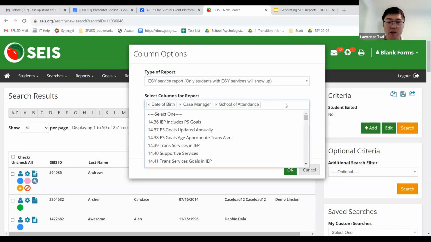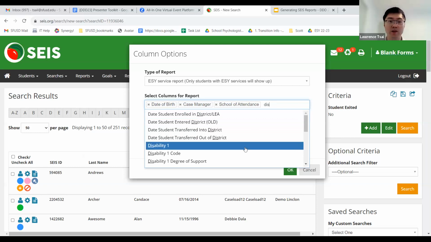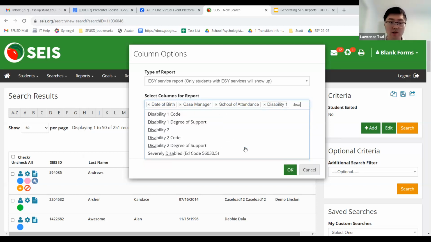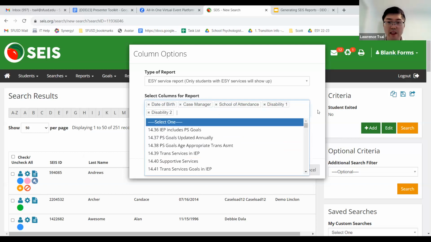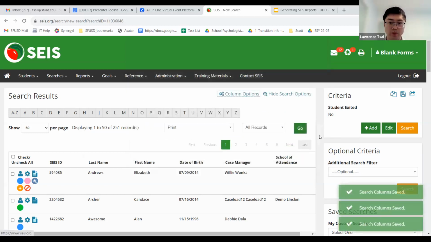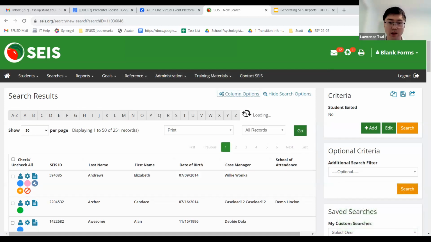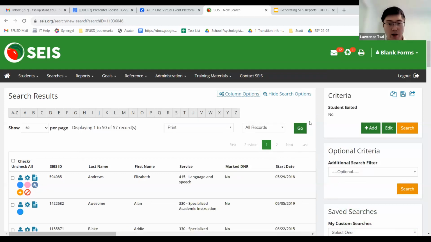And you type in any column options that you desire. So for example, I want to go for primary and secondary disability again. I type in disability 1 and disability 2. And I hit OK. And wait for it to load. So now I only see services that take place during ESY.